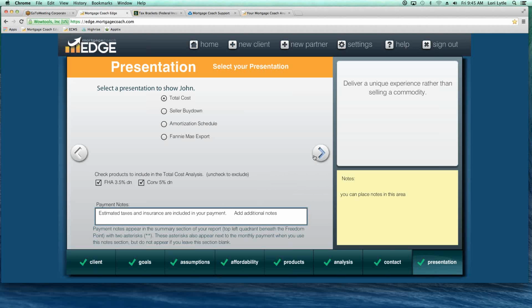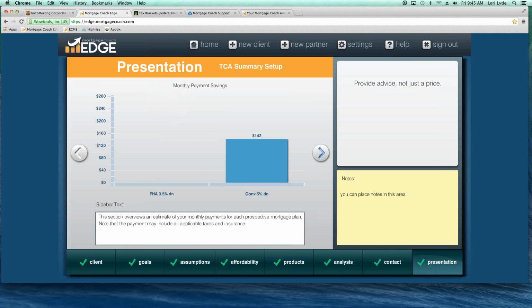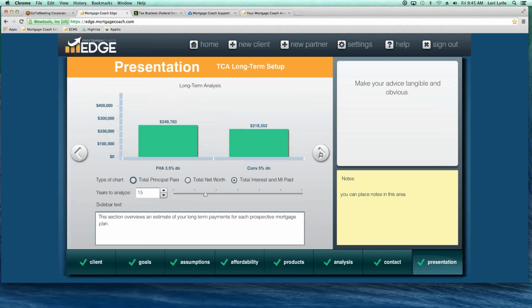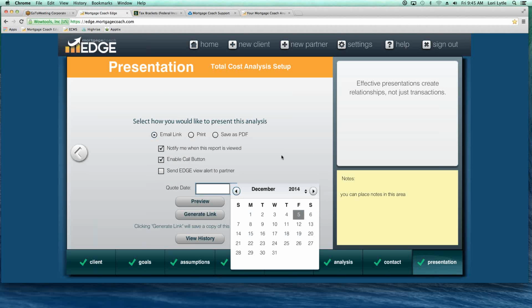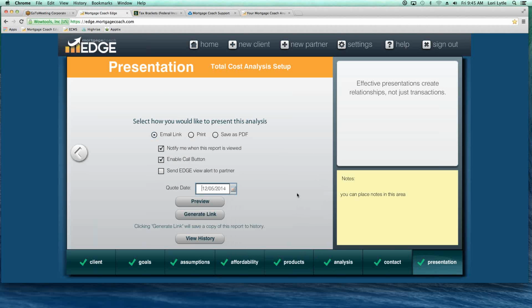Okay, we're pretty much done with our data input. There we have our next three screens that we have gone through. Those are just to be able to double check everything looks good. And then we come to our presentation screen. With that, you want to put on a quote date. So I clicked on the calendar and put today's date. You have an email link, print, and save as PDF. But because the print and PDF are all in the email link, you could just go ahead and use that one.